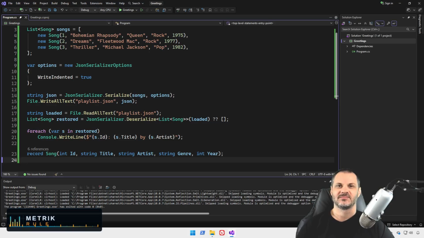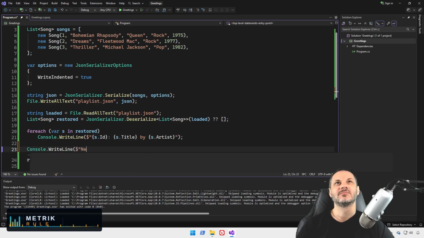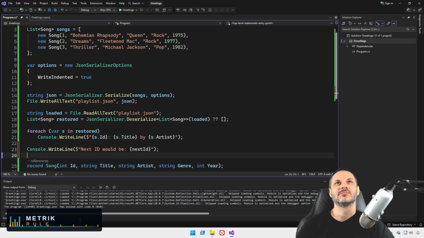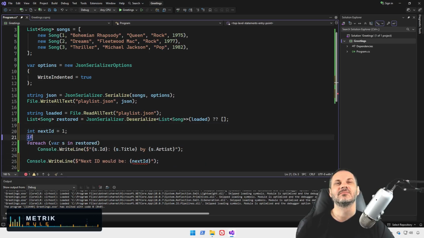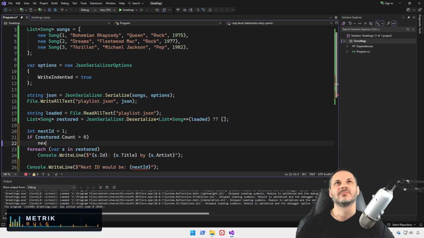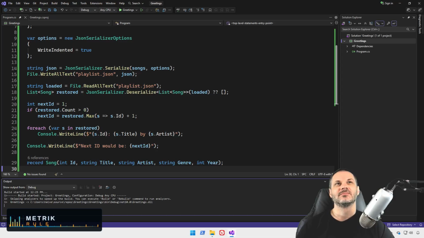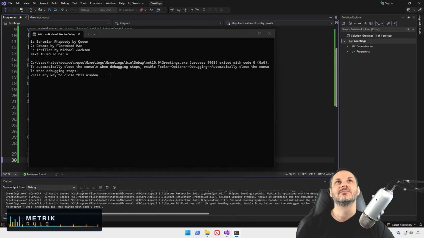So I need a guard. If songs exist, find max. If not, start at 1. Basic tactical retreat. Write it after the deserialized line. If count is greater than 0, find the max ID and add 1. Otherwise, stay at 1. It's a foolproof plan, unless fools are involved. Three is the highest ID. Next ID is 4. That's correct.